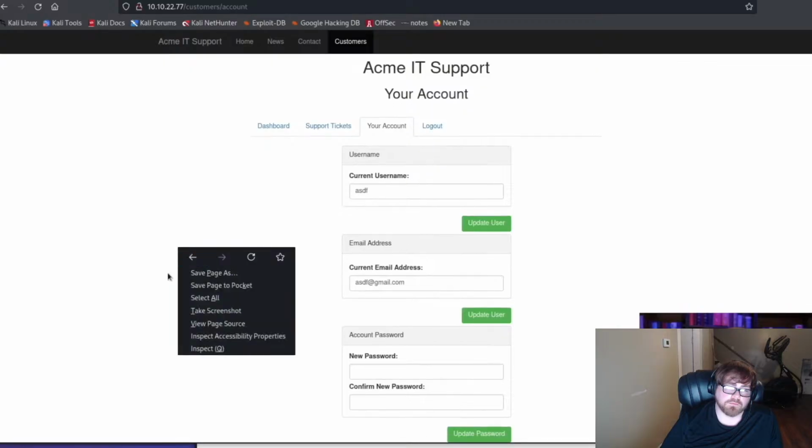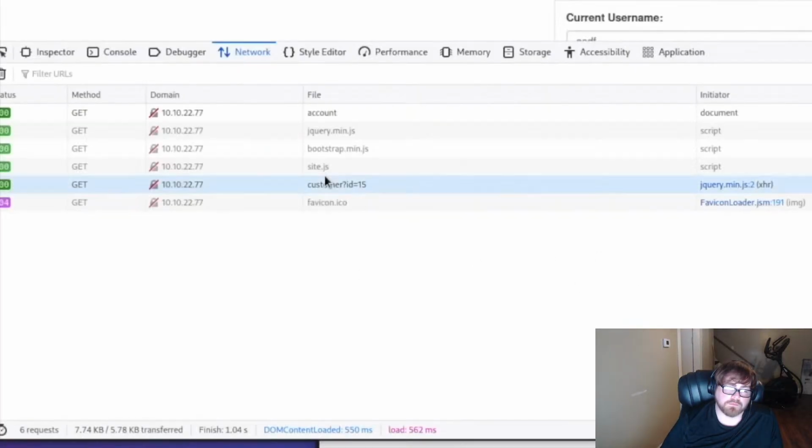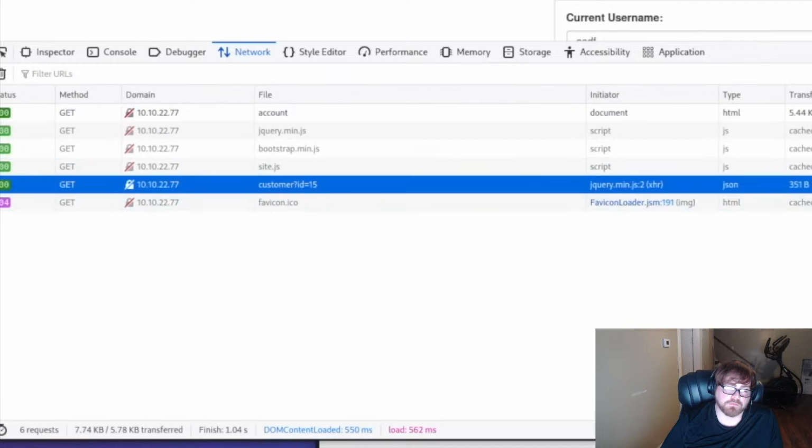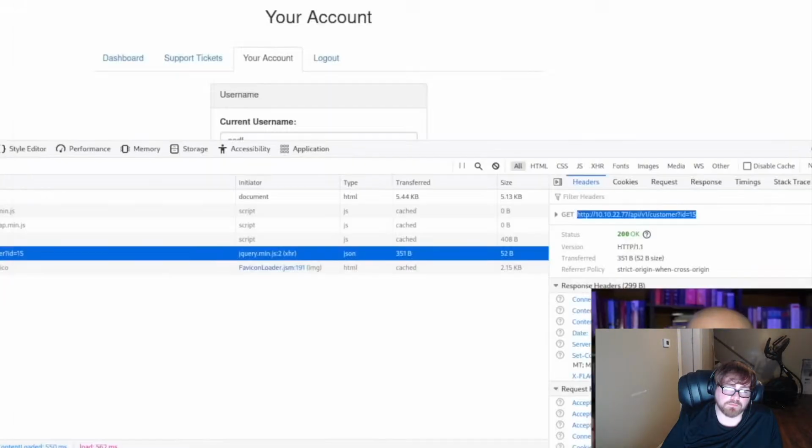Let's see, it gave the image of inspect network. We need to refresh our page and see what we get back. So look through right here, these GET requests with this ID at 15, and it tells us over here that we can go to this page right here, so we can copy that. But before we do, I want to see what happens if we send this through Burp.